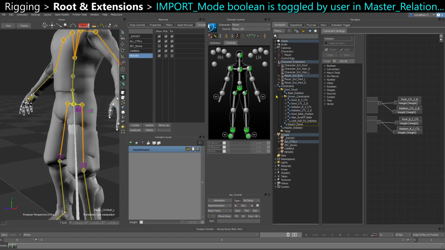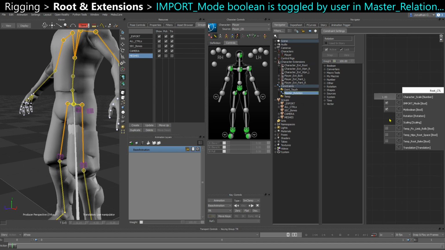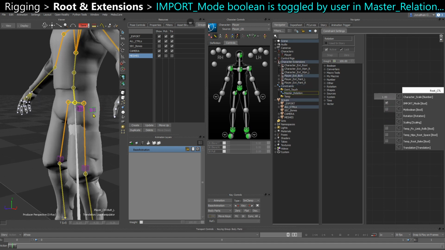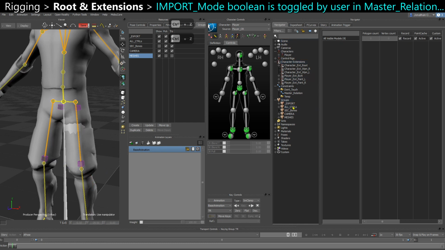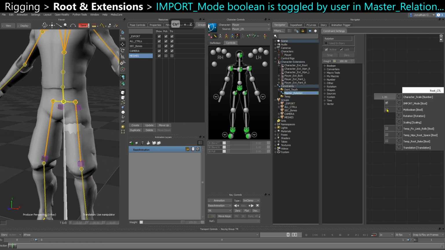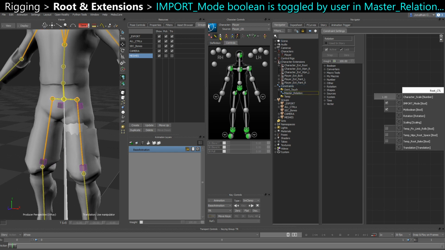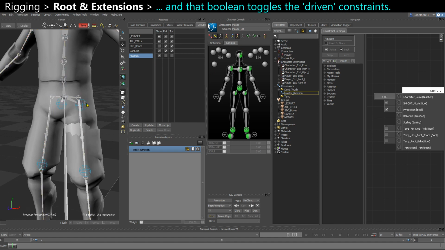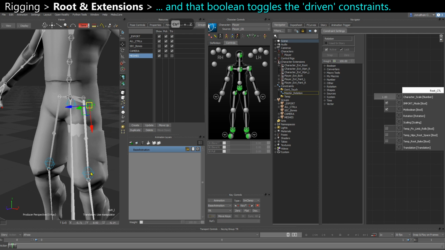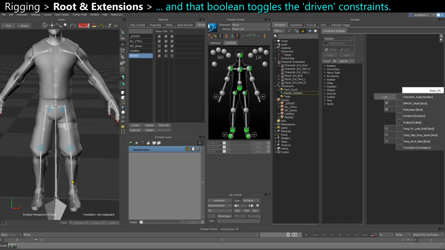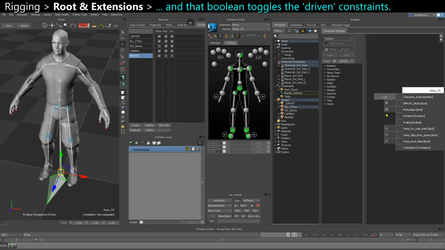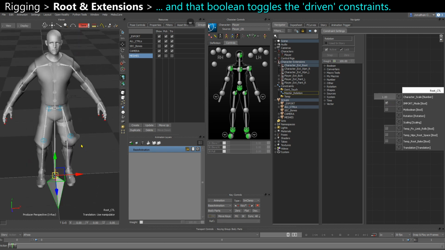And just to check that it works, if I come to my master relation, when my boolean is off, my controls are driving the bones, and when the boolean is on, I can't move the controls anymore, but now the bones are driving. And when I bake from skeleton to control rig, everything like the controls will be baked as well. So this is how you set up root control and an import mode for animators to use.